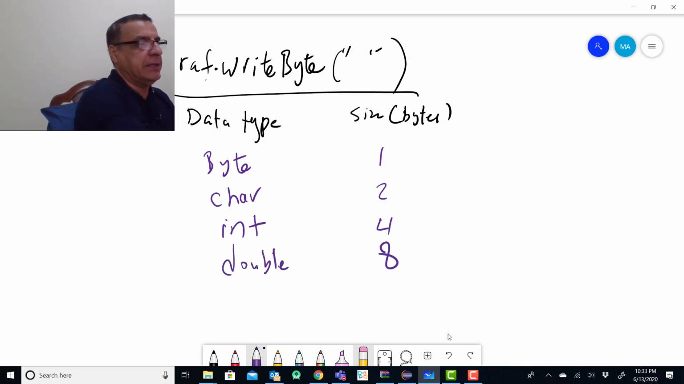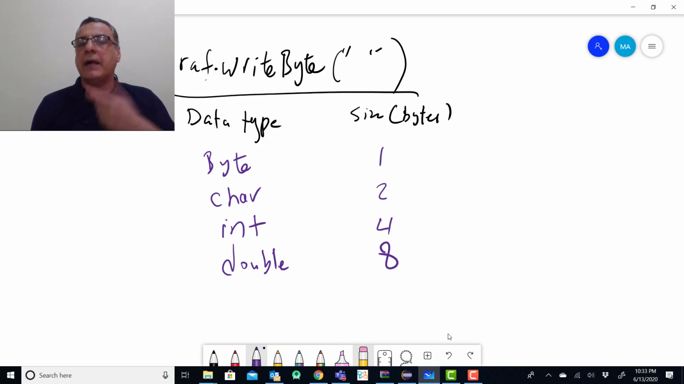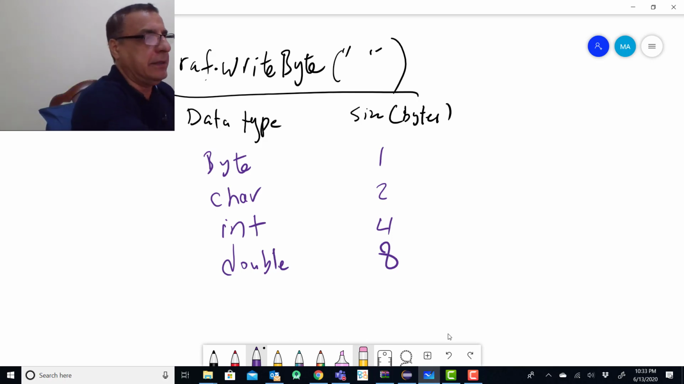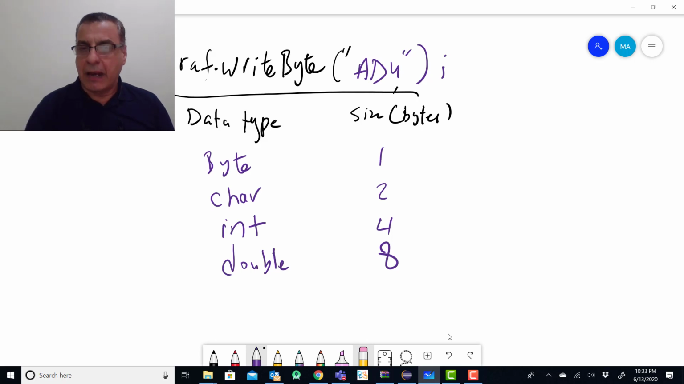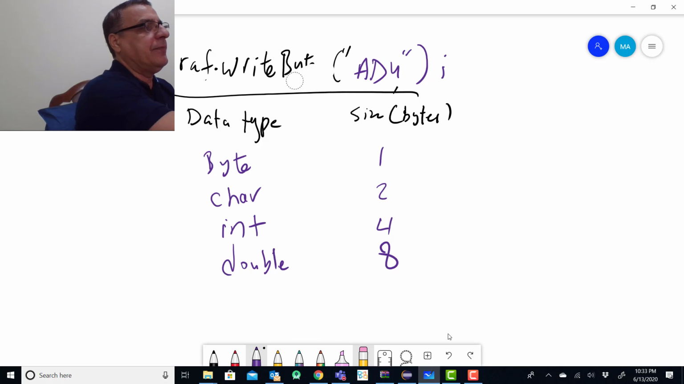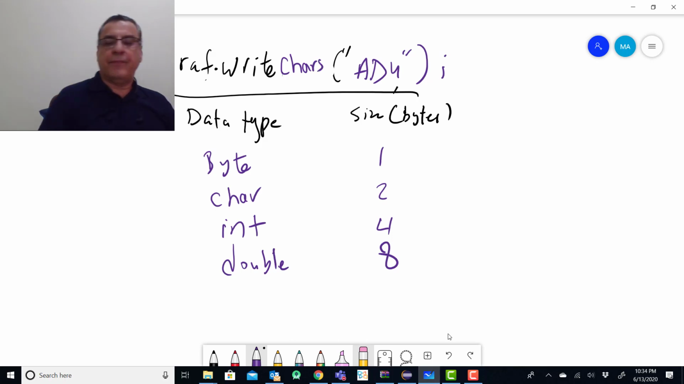Double is 8 bytes. So remember, if it's writeBytes, it means each character is going to be 1 byte. Assuming I say writeBytes "ADU", what is the size now? Because it's writeBytes, the size is 3. A is the first byte, D is the second byte, and the U is the third byte. However, I can say the same thing with chars. The char is 2, so the size now is 6.